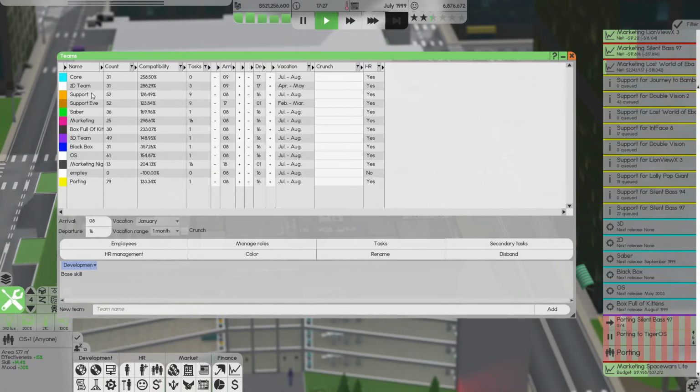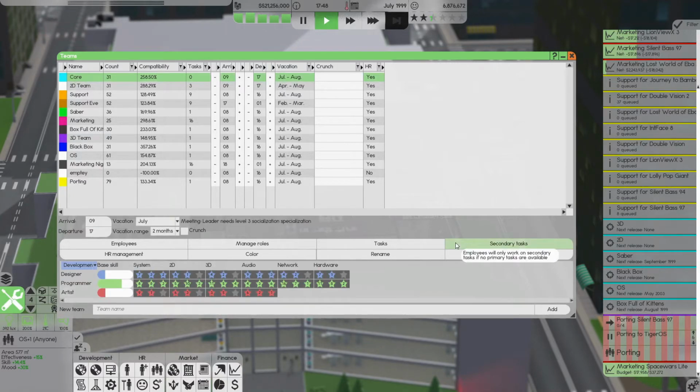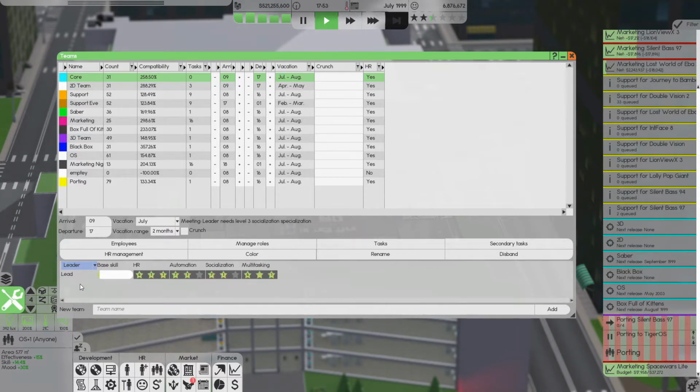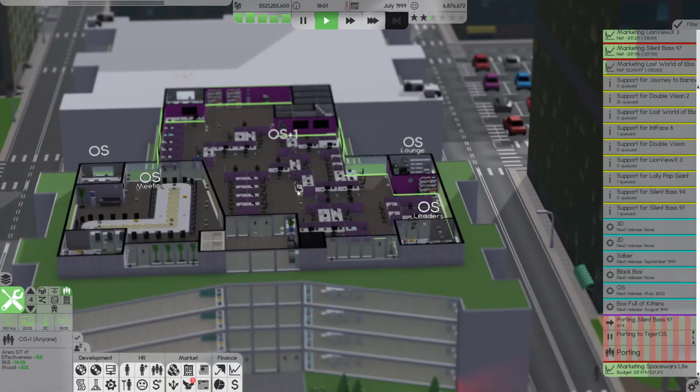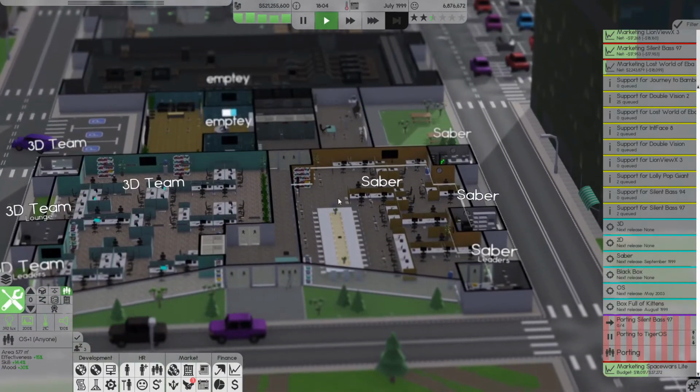2D team is. Support doesn't matter. Saber's automated. Marketing's fine. Box Full of Kittens, that's automated. 3D team, automated. Black Box, automated. OS, automated. Marketing Nights doesn't matter. Empty doesn't matter. And porting doesn't matter. So it is only the core team that needs automating. Wait, wait, wait. Leader. And you can automate as well. Why haven't we automated you? So that mean you're not actually doing anything at present? Core team.